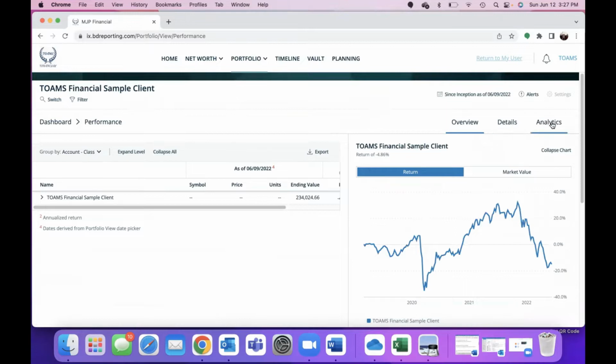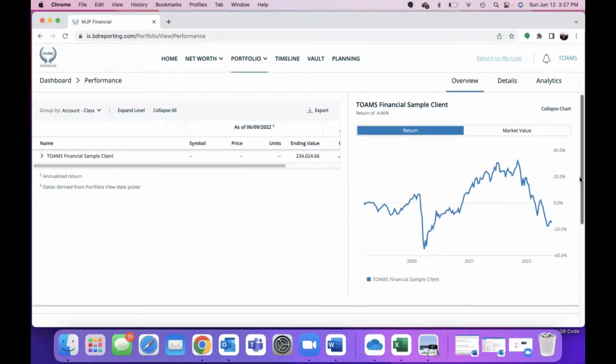Now, the Details and Analytics tabs give you the same information. So we'll review Overview and then Details. Now, Details allows us to view our investments two different ways: via return and via market value. From a return standpoint, if we hover our mouse over the blue line, we're able to see just what we've made or lost as the market goes down.